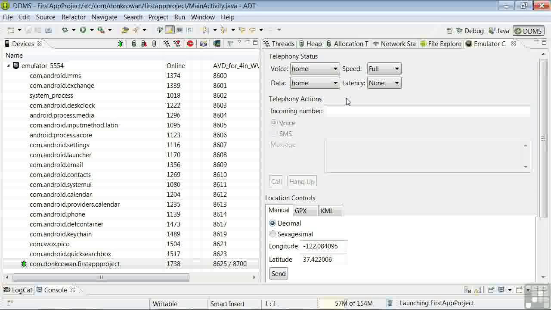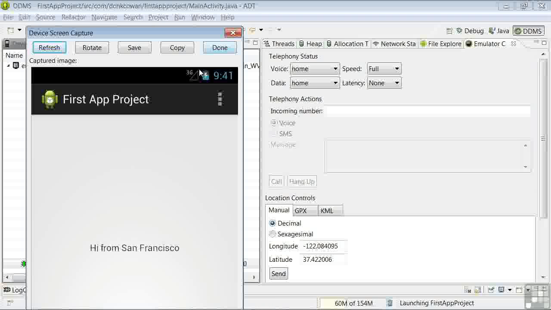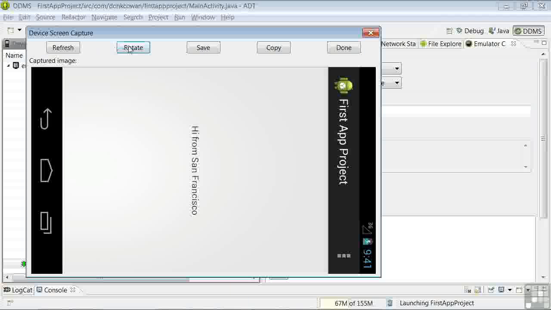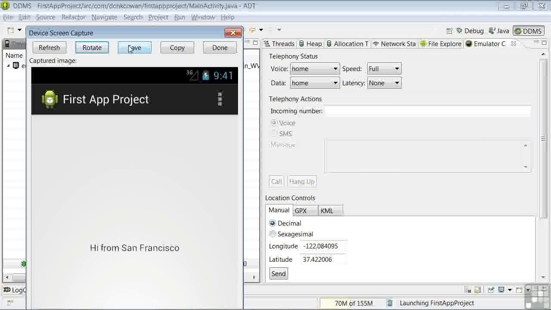Once you have a screen image showing on your emulator or real device, click the screen capture button, the little camera here, and you'll see your screen image appear. You're only seeing a portion of the screen on my computer because of the resolution I'm using for recording. Now, this won't cause a problem in using the image. And we have a few options on what we can do with the image. We can rotate it and keep rotating it to bring it back to vertical position. We can refresh the image.